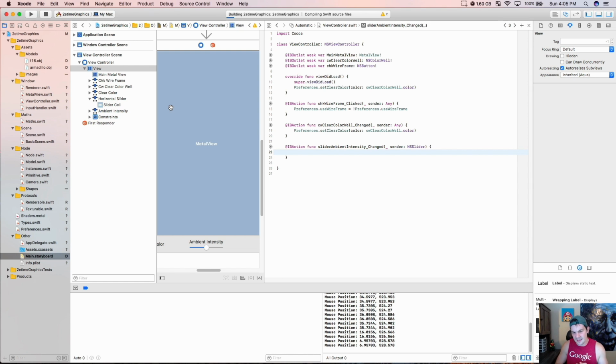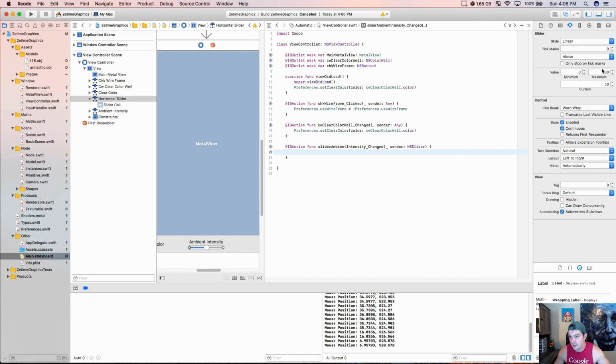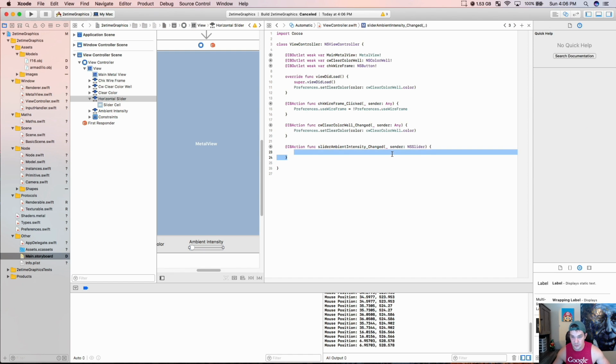Oh, I should have set the... Oh, no. Press stop. All right, so we need to click our slider. It needs to be from 0 to 100. Current is going to be at 50. It'll be at 0. And then what I also want to do is obviously do the slider change.